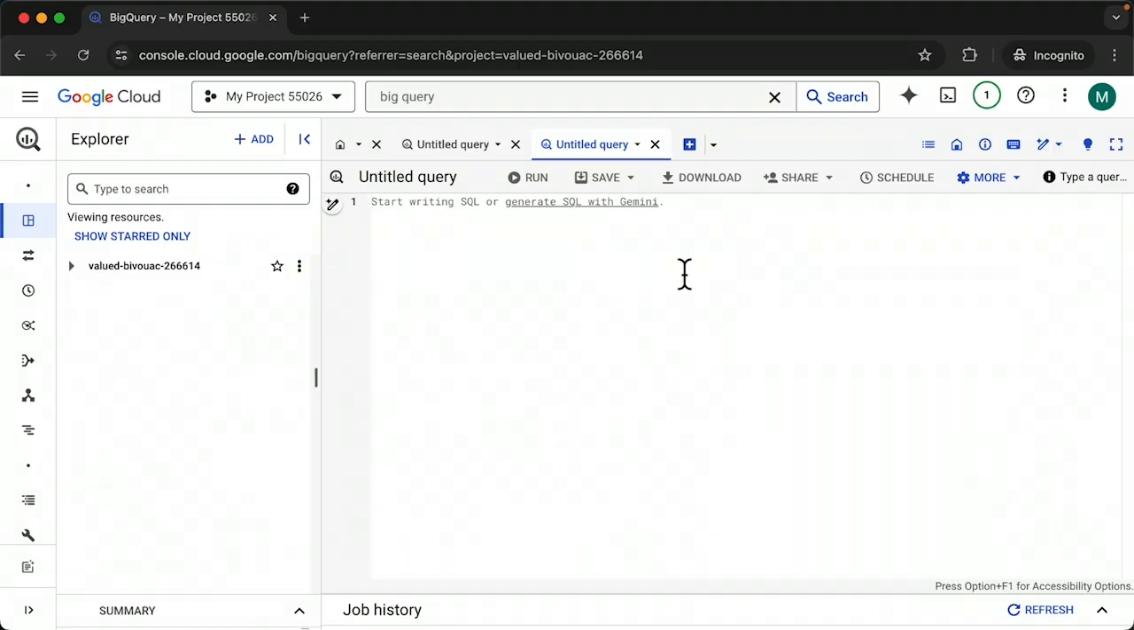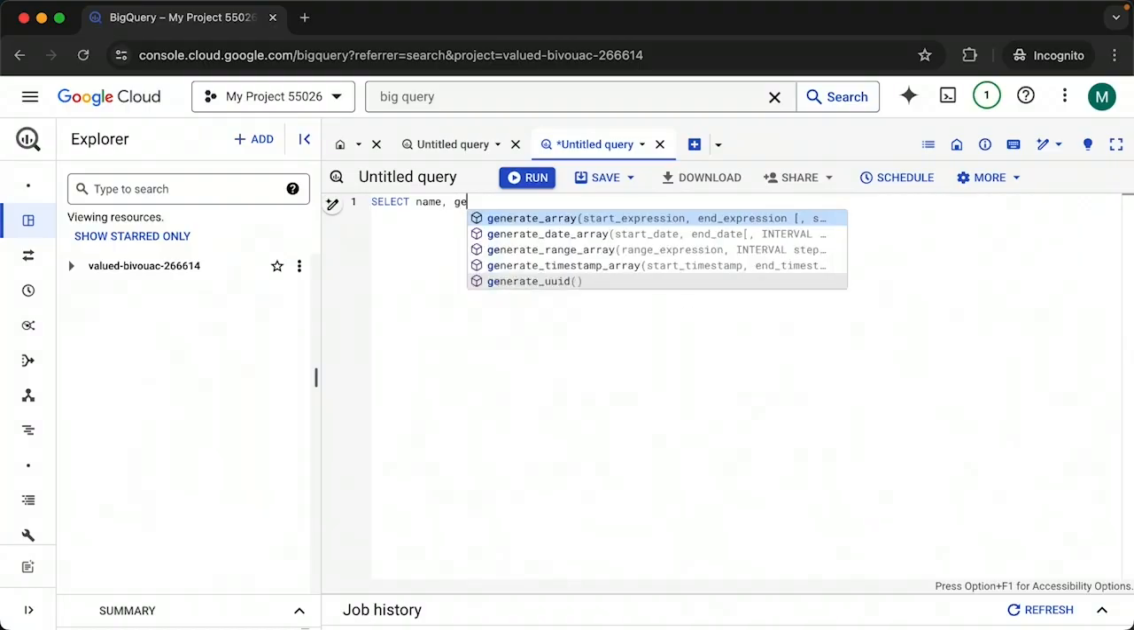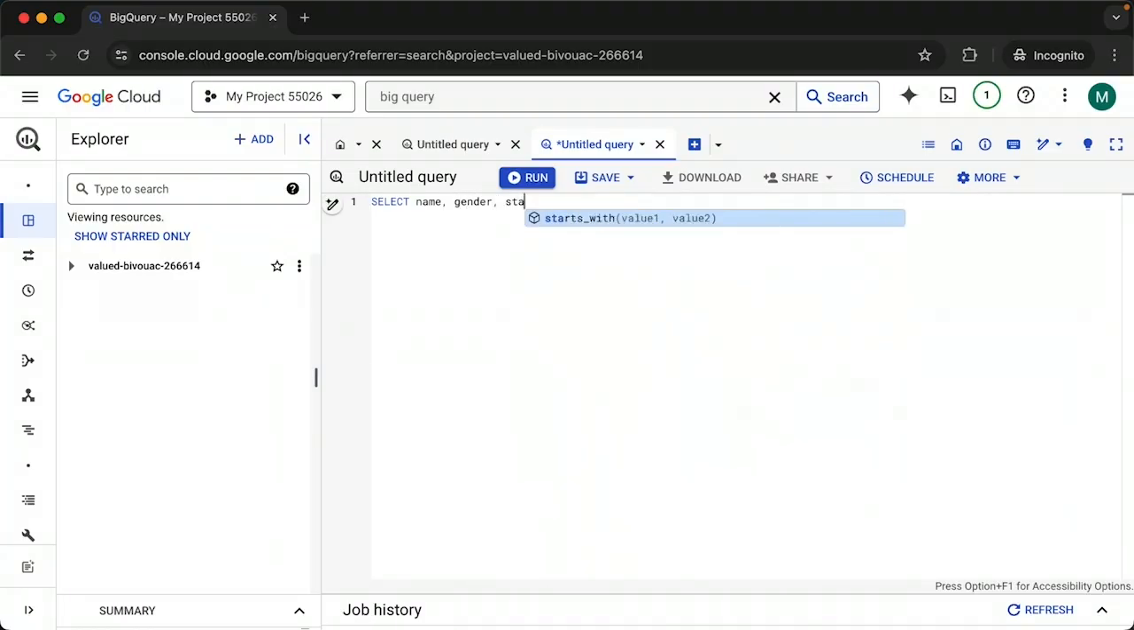But let's go ahead and write a basic query so that we can analyze the public data set for USA names from 1910 to the current year. So let's write a simple query. We're going to write select. If you're familiar with any type of SQL, this should be pretty straightforward to understand. So select name, comma, gender, state, year, and number.